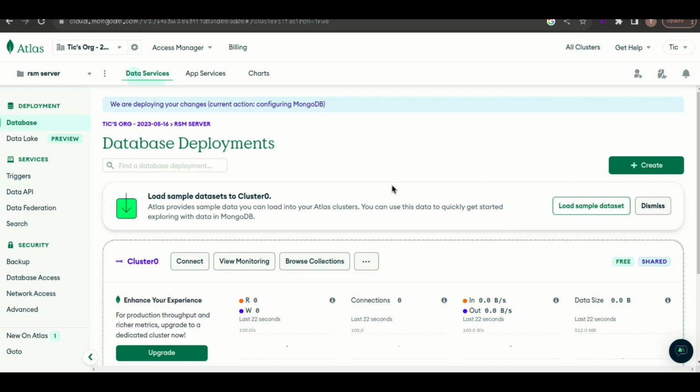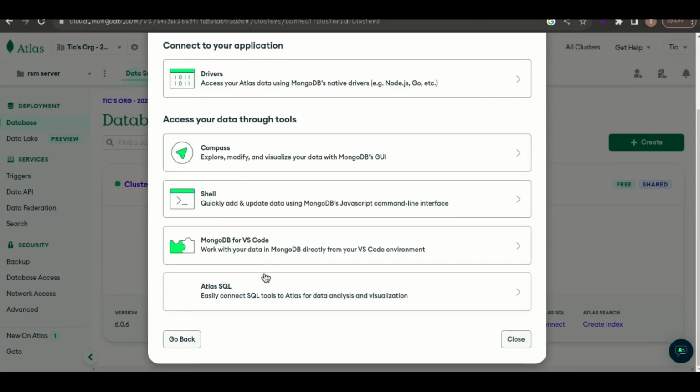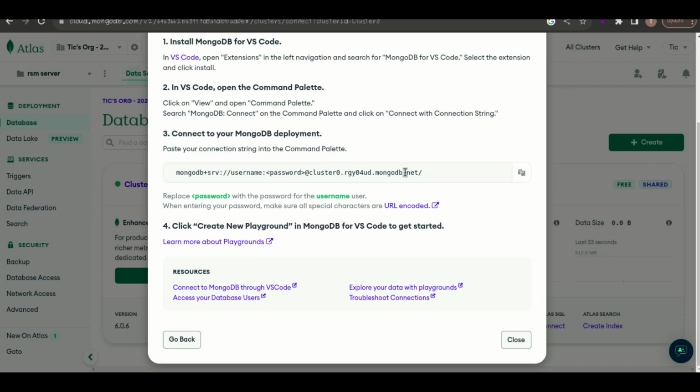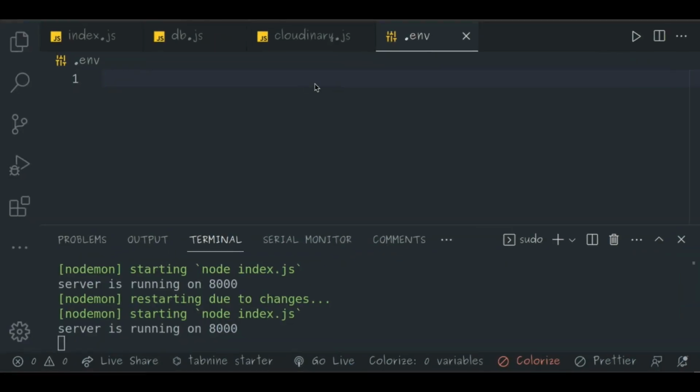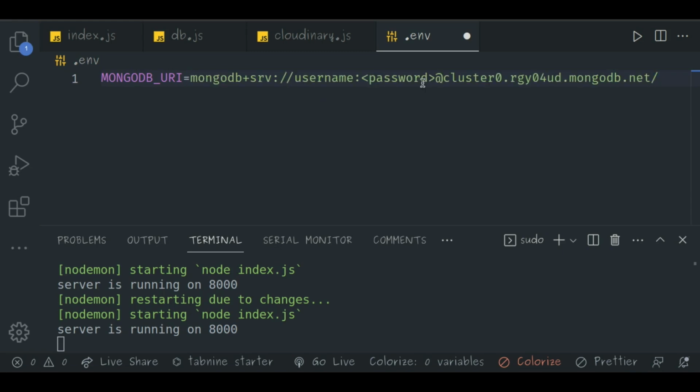Click on connect here, and connect MongoDB for VS Code. Then you copy the string like this, go back inside of your .env file here, where you're going to say MONGODB_URI, just like this, and you paste in your string.